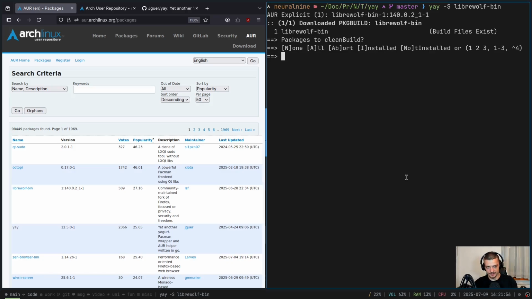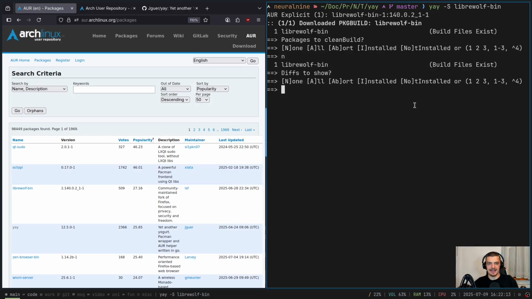So it's going to do the make package. It's going to do all the building and installing and so on. It asks me here if I want to do a clean build, or for which packages I want to do a clean build. In my case, I don't really need that. So I'm going to just say none. And it asks me if I want to see the diffs. I don't want to see the diffs. I trust the package. Let's go.